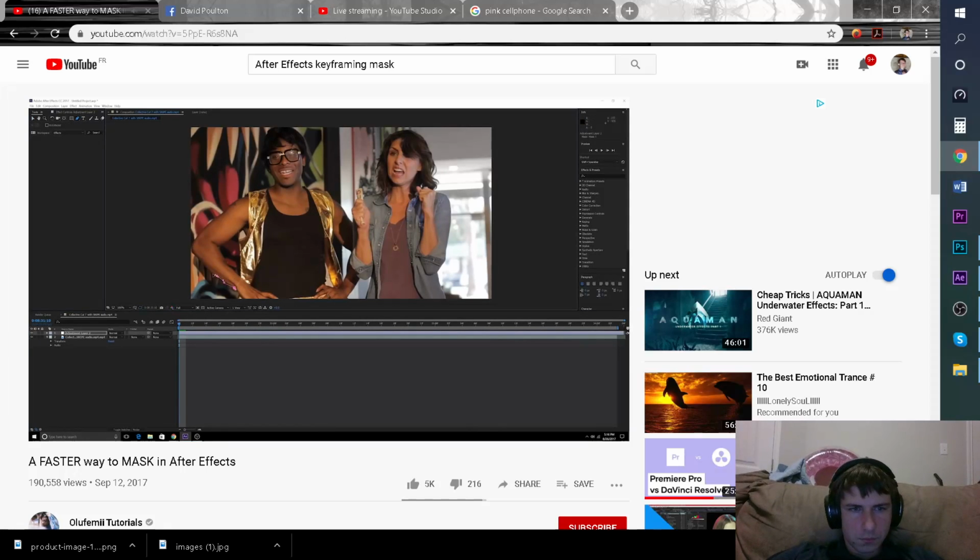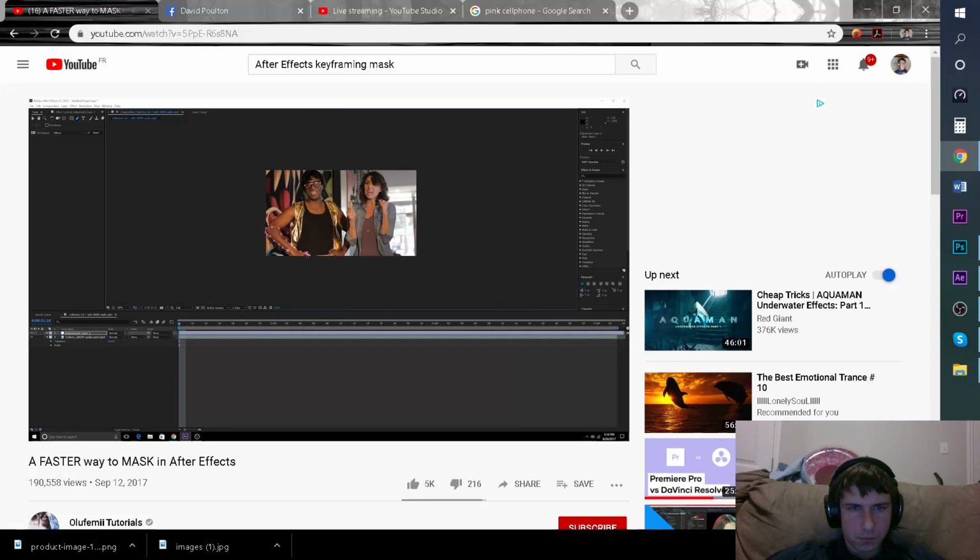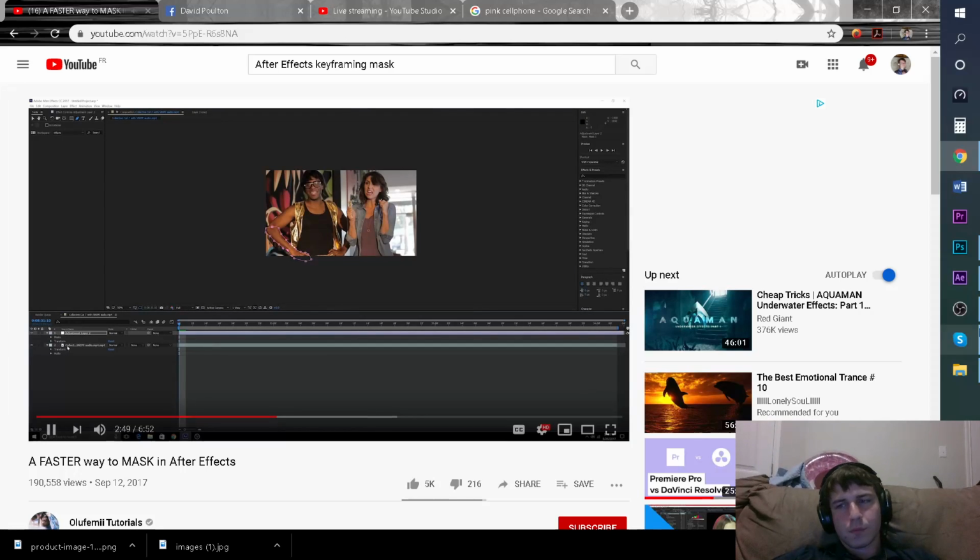and you do this. Okay, see how I'm just masking out his arm? Just kind of doing it sloppily right now. Okay, so the mask is on the adjustment layer, not on the clip. This is what you do.